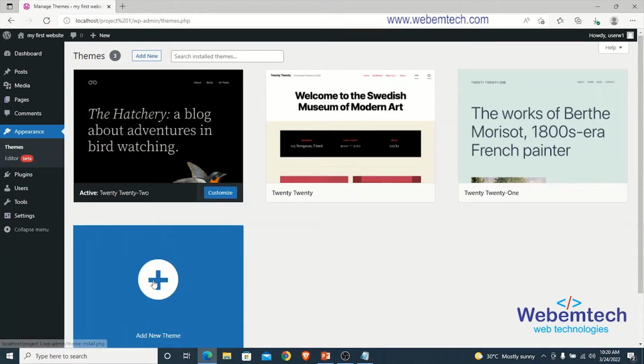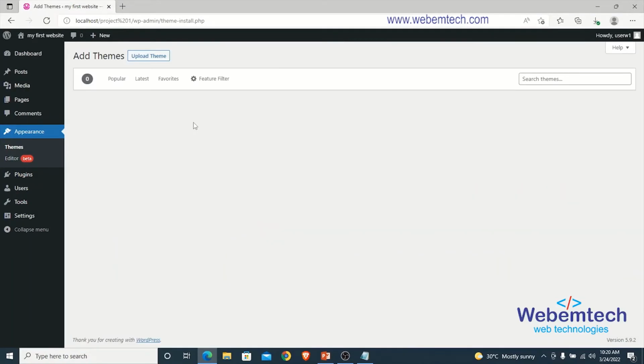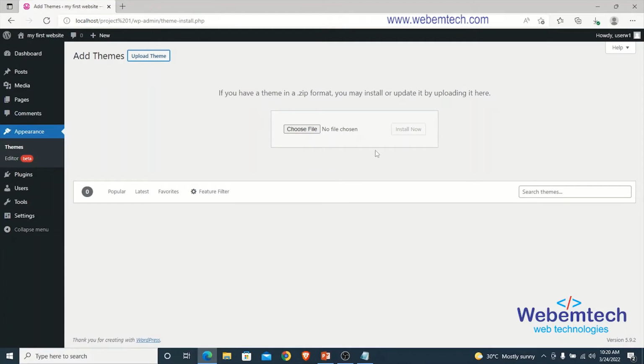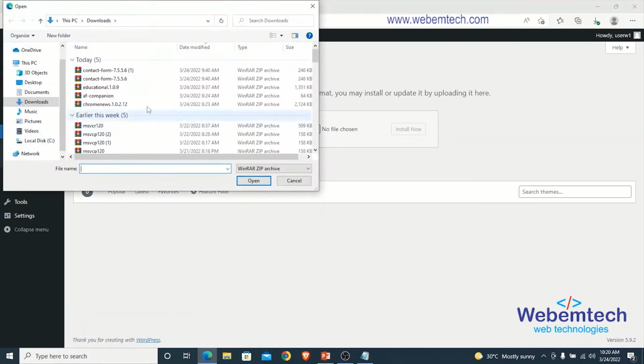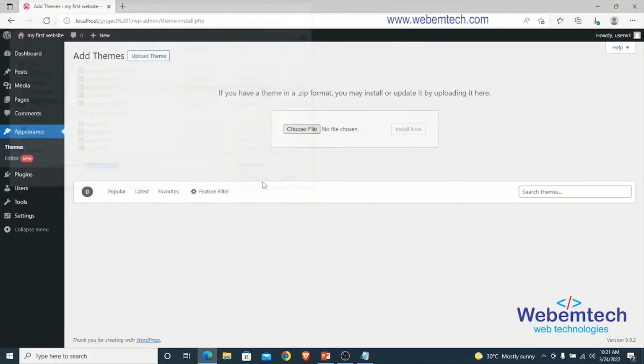Alright, so let's click on any of these. Let's click on the one that is below here. Then right here you're going to see the upload theme button. You click on that. Then at this place, this is where we are going to choose a theme we want to upload. So let's click on choose file here. We are going to select any theme we have downloaded. You can see here, let's select educational 1.0.9. Let's click on that and click on open here.